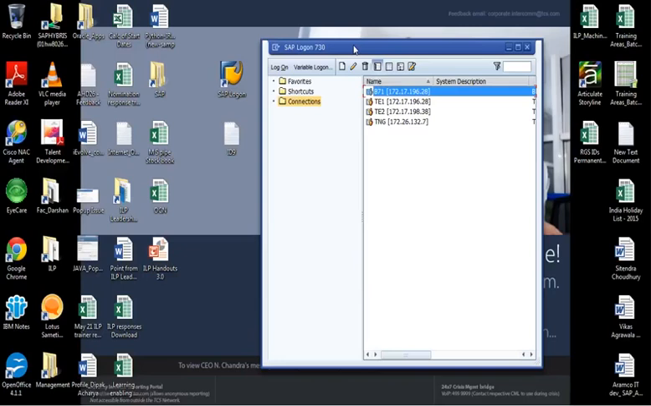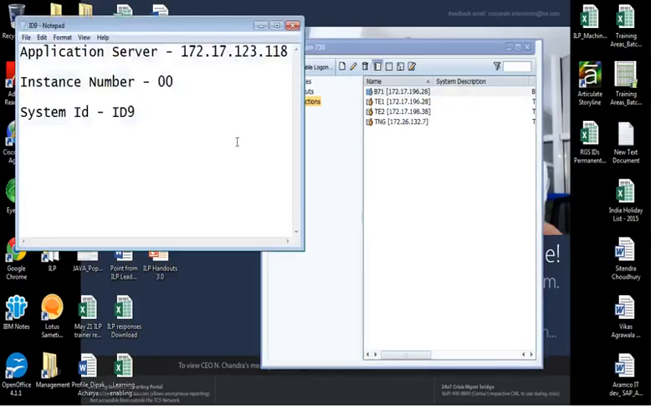Now, in order to create the entry in SAP Logon Pad, we require some basic details of the SAP application server, which are the IP address of the SAP application server, the instance number, and the system ID. So here in my notepad file, I have some application server details. This information is generally provided by the SAP admin or SAP basis person. So let me copy this IP address of the SAP application server.